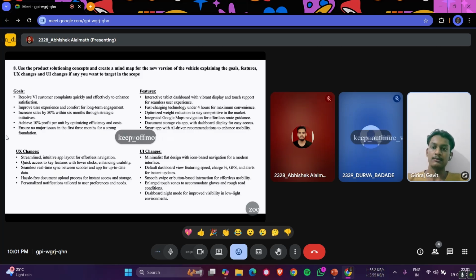Features for the vehicle: the interactive tablet dashboard with vibrant display and touch support for seamless user experience. As of today, touchscreen display support for most vehicles is very common, so integrating that into the vehicle will attract more customers. Fast charging technology under 4 hours for maximum convenience.